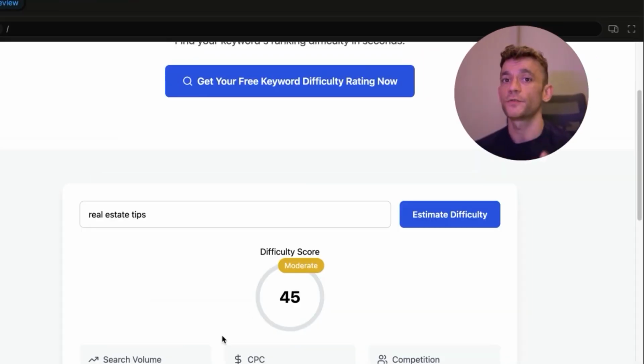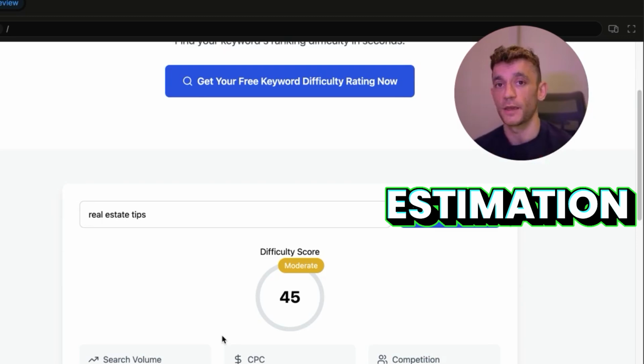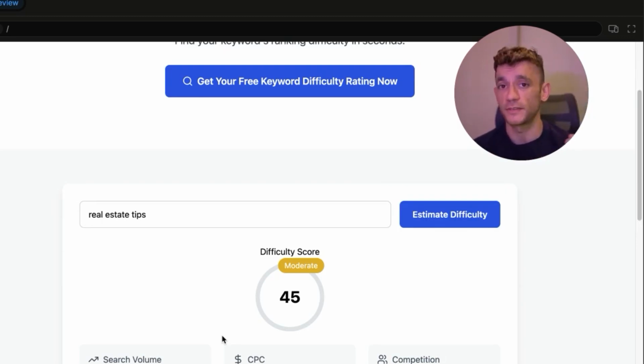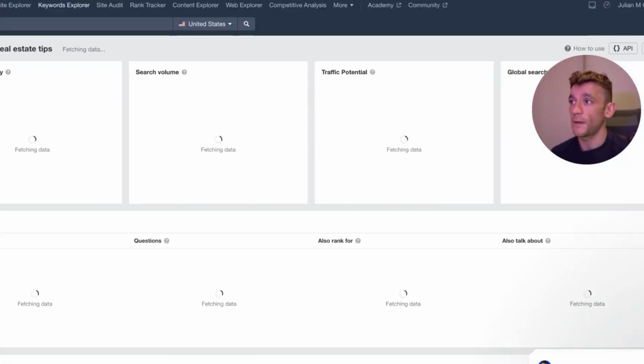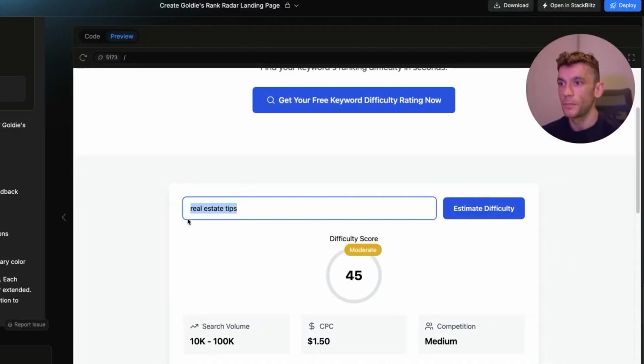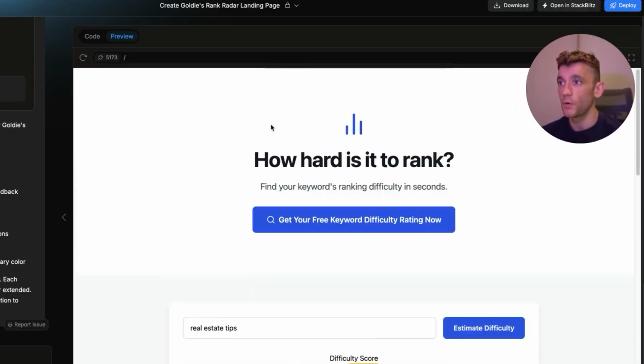Now, any sort of tool that gives you this data is an estimation, right? And the same with ChatGPT. So take these estimates with a pinch of salt, but we can test it against other tools that I pay for, for example, like Ahrefs, but it's going to give you a rough estimate. So it's got the difficulty score, CPC, competition, search volume, etc. And that worked perfectly, right?